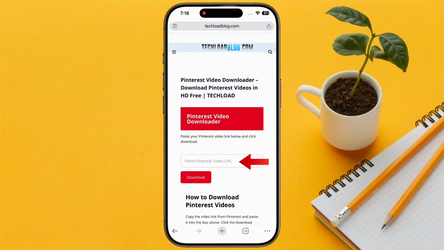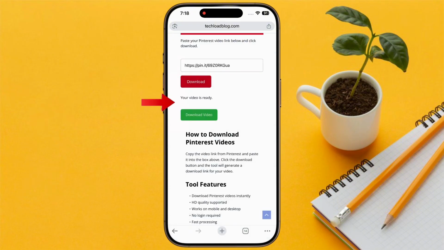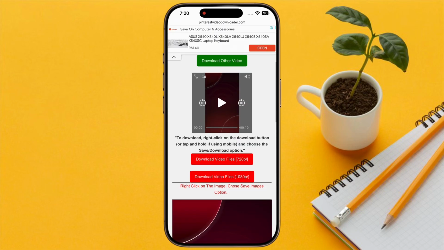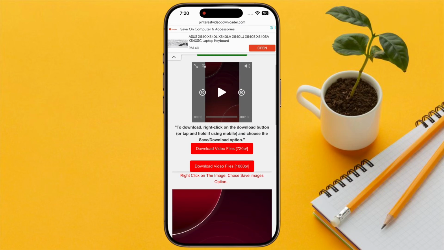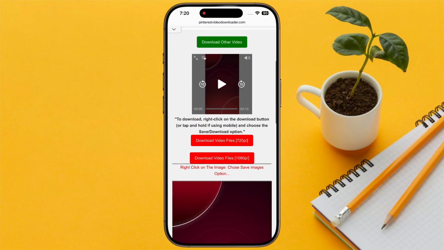Paste your copied link into the box and tap the download button. Within seconds, your Pinterest video will be ready to download.